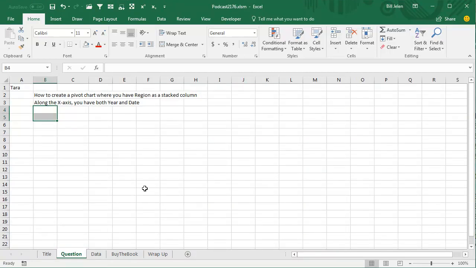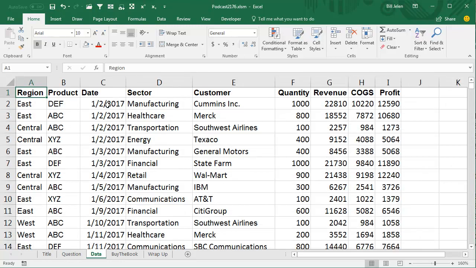Hey, welcome back to the Mr. Excel Netcast. I'm Bill Jelen. I was doing a seminar in Terra. Had a cool chart that had two fields along the x-axis, along the bottom. So it was a stacked column chart with different regions, but then along the x-axis you have both a year and a date. And these, at least for me, are easiest to create with a pivot chart.